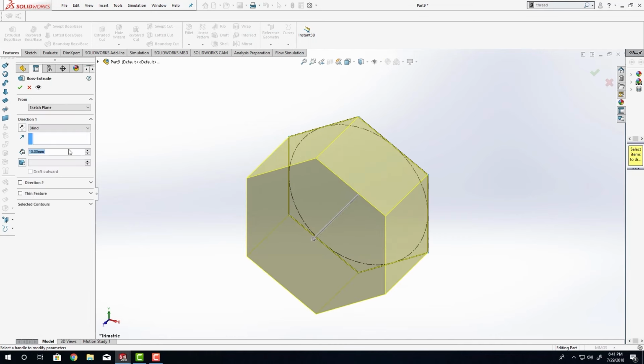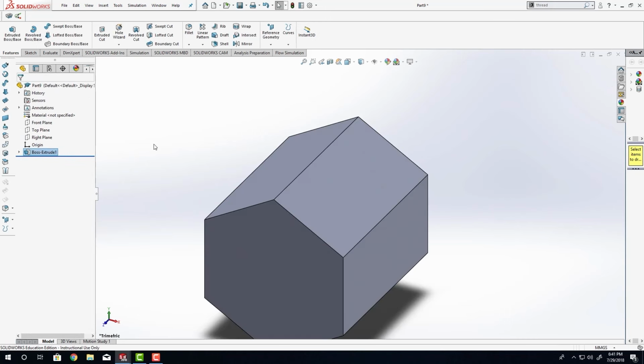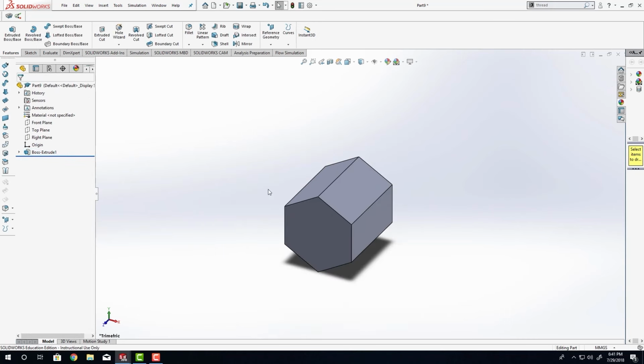We'll go to features, extrude this and provide a distance of 20 millimeters. All right, so that completes the head of our screw. So now we are going to proceed to model the remaining part.